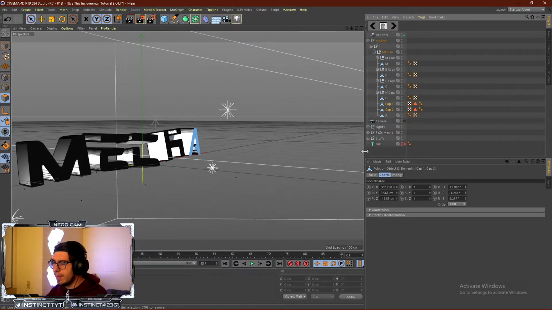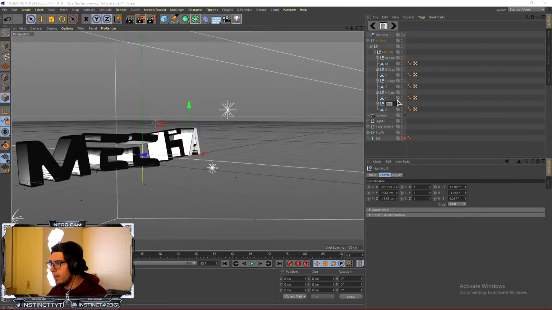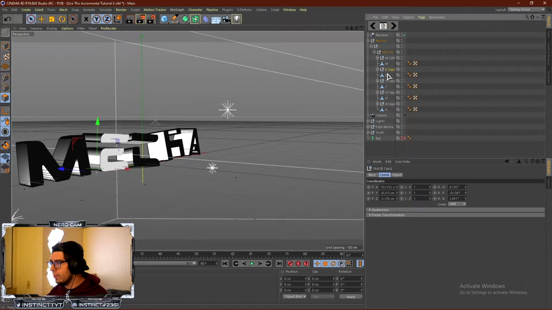Okay, I'm not sure if I mentioned this, but to group, all you have to do is Alt and G, and that will group the layers into a null, which is basically a group. So this is A caps, and there we go. So now we have the roundings separated from the caps.